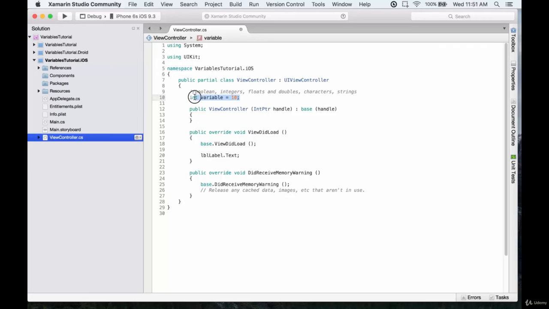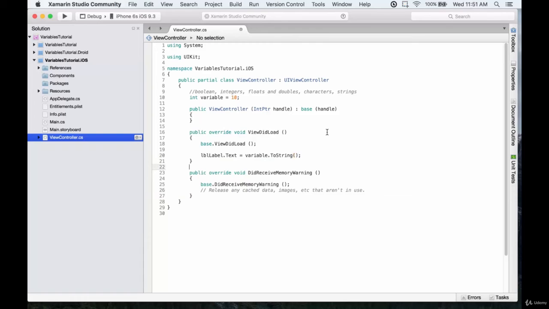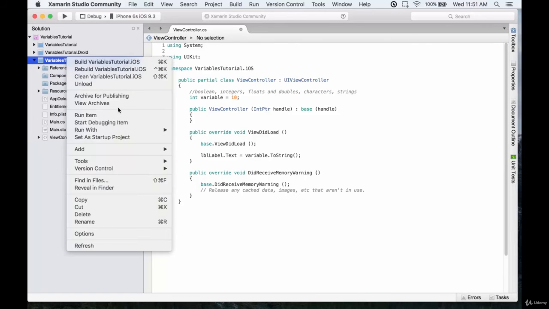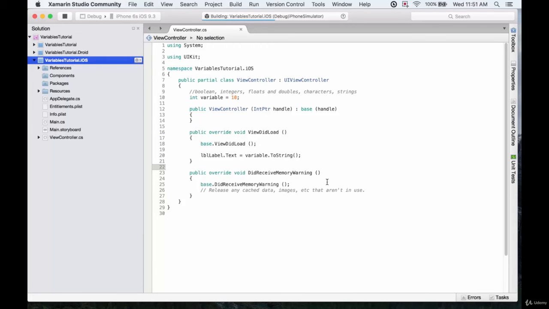So to recap, this is a variable initialization. We've declared the variable, given it a name and a type, and now this is giving it a value, and we can print that out if we really want. So let's just say this is label.text, and we'll give it this variable ToString. I'll explain why we have to do that in later videos, but this is just assigning it a value, and if we were to go run with iPhone 5.